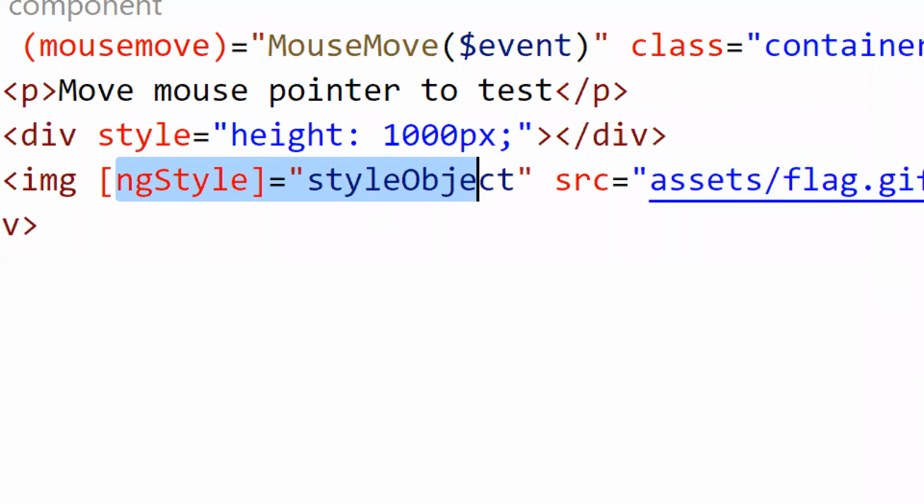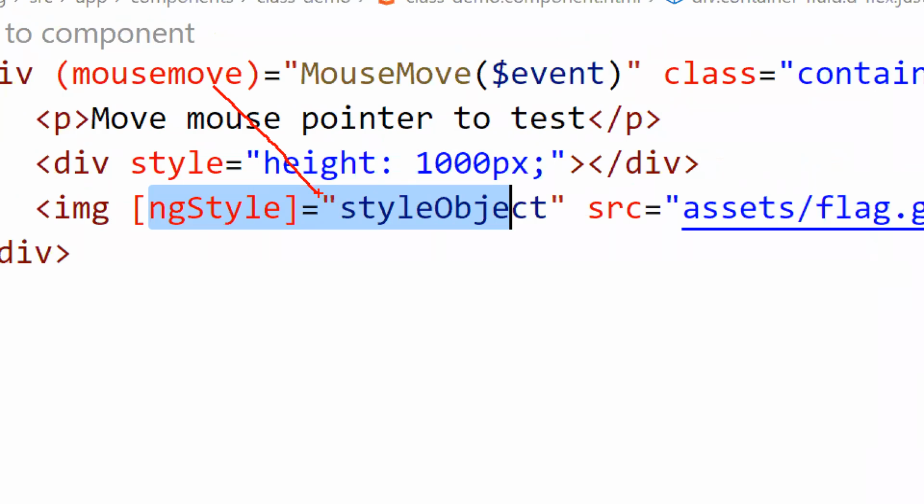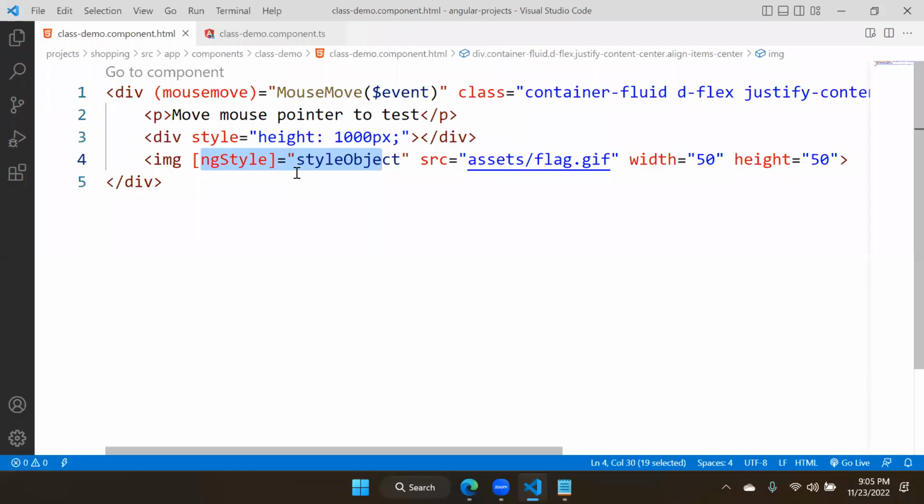Understood? Whenever you are moving the mouse, it will get the mouse position and update the image. Here we are not using a class. We are using a style, because it should work only for the image element. It is not used anywhere else. These are inline styles. We have to apply inline styles dynamically. We have to apply the classes dynamically. So this is an example for that.